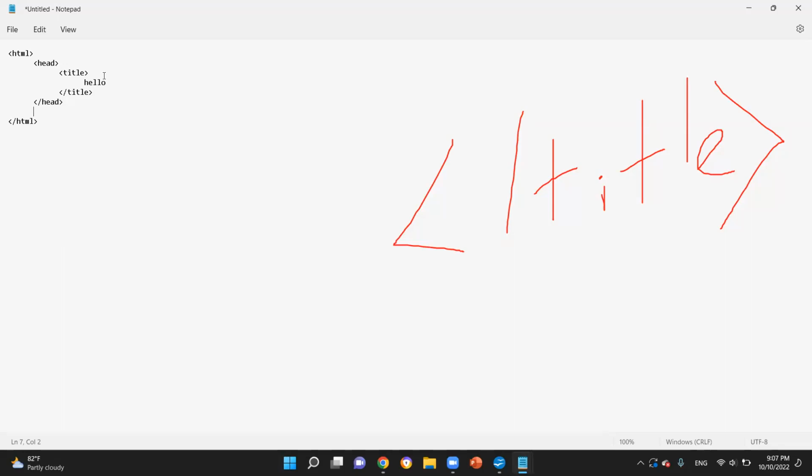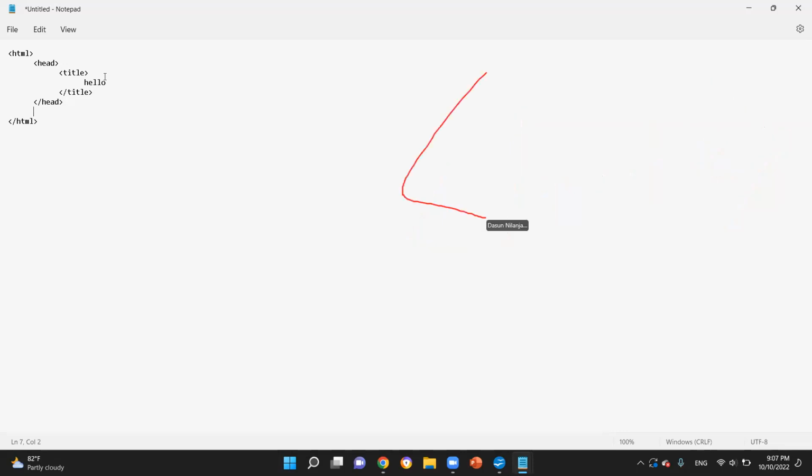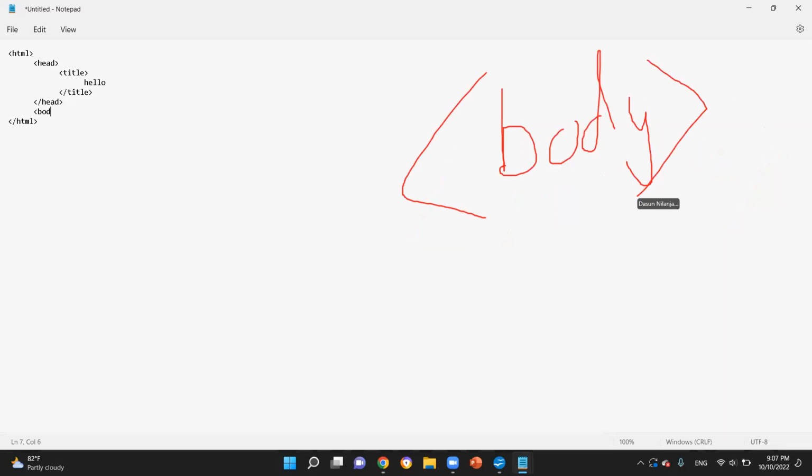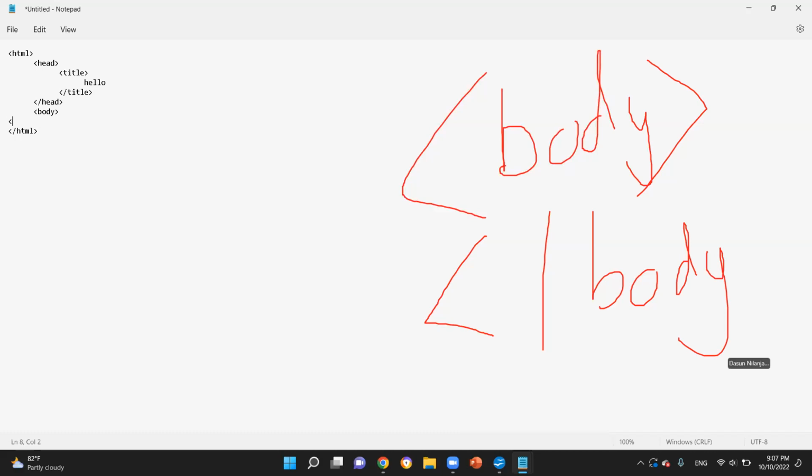Then body tag opening of the body tag, BODY, body tag opening, and at the same time press enter, and put tab 1 more time and close the body tag. Oh, tab key, you forgot the tab key. Erase that. Because body tag should be closed in the same way, right? Now close it, body tag.